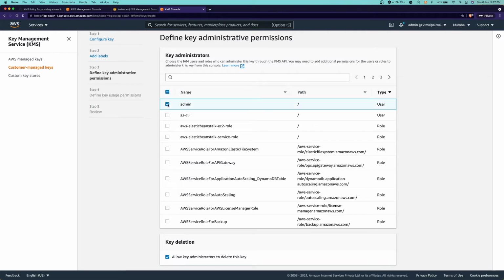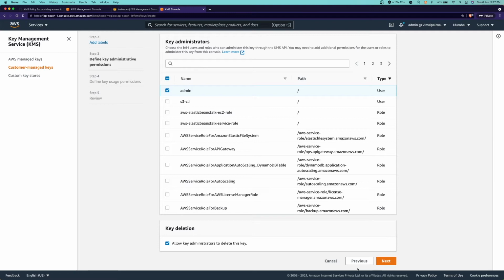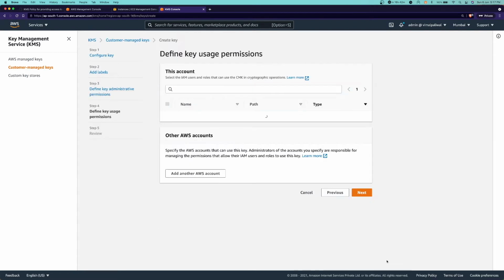Now, this is an option whether you want to do it or not, but it's good. Let's say you want to change a key policy because you made some mistake while adding the key policy or while you were creating this key. So it's good to at least give yourself the administrator policy for this lab to successfully complete. All right, so I'll just go ahead and click next.